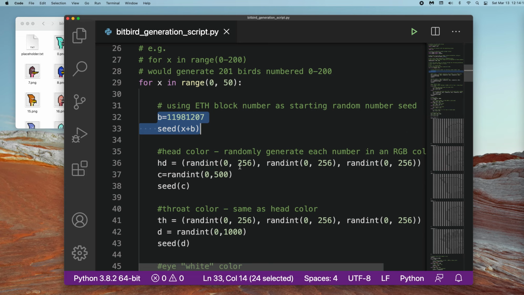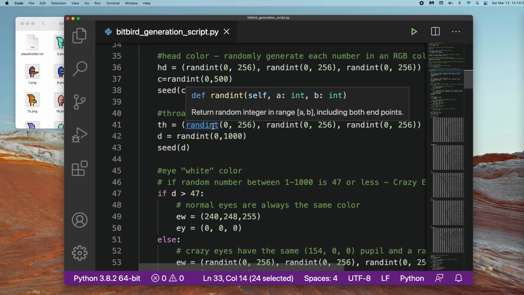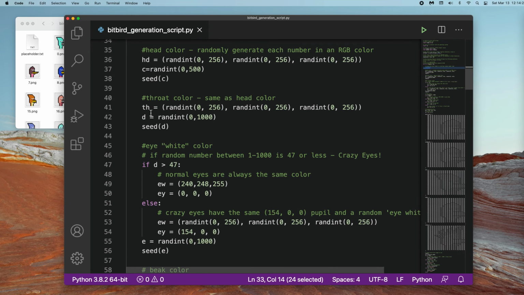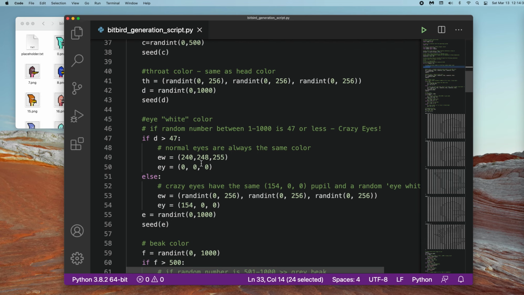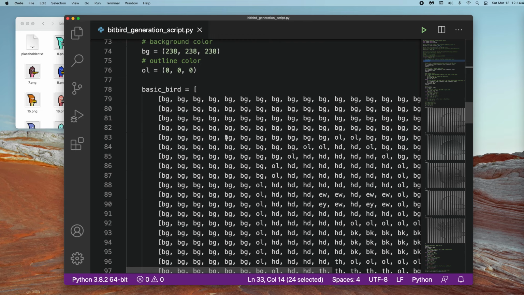These random integer mechanisms are what are actually generating those pseudo-random numbers. I'll give a 3-second overview of what's happening here, and then we'll jump down a little bit and come back up to this level. This is where we're generating all of the colors and all of the different traits of the birds: the head color, the throat color, the color of the eye whites in crazy-eye birds, the beak color, that sort of stuff.